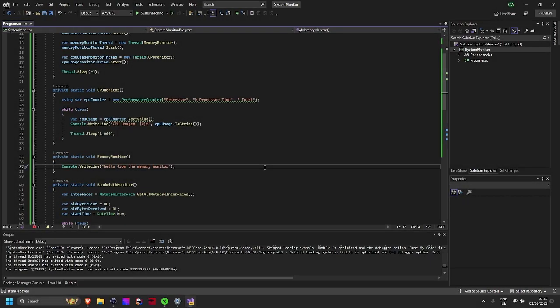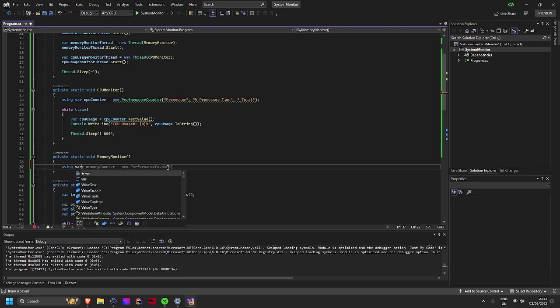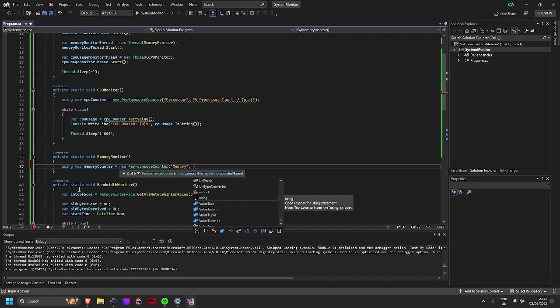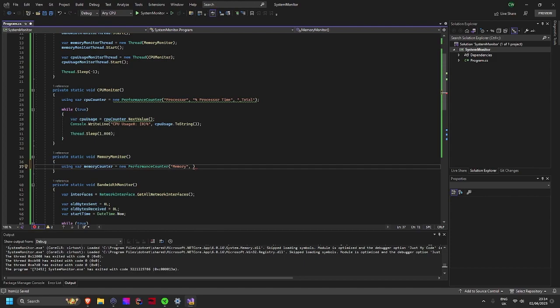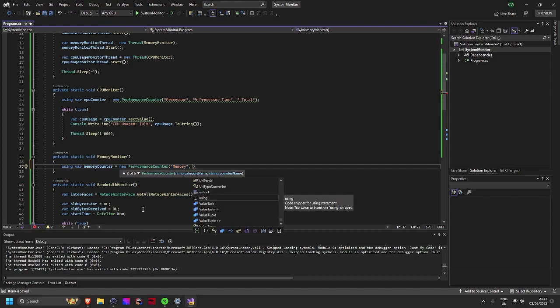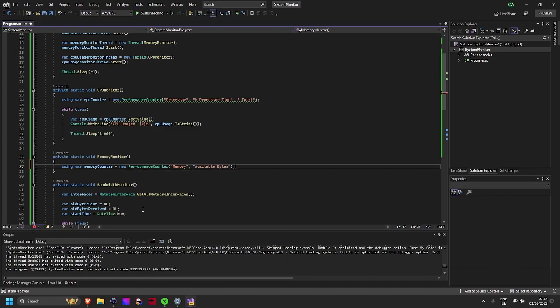Now, the last part of our monitors is memory monitoring, which will basically just show the amount of gigabytes your system has. What we need is another performance counter, a memory counter. The category name is memory. The counter name is available bytes.